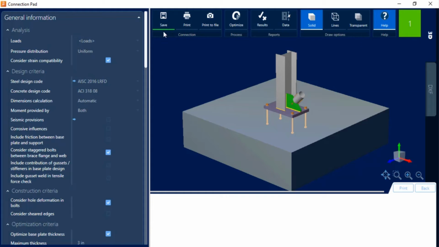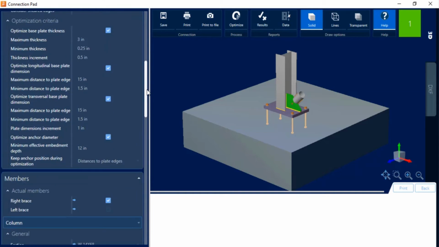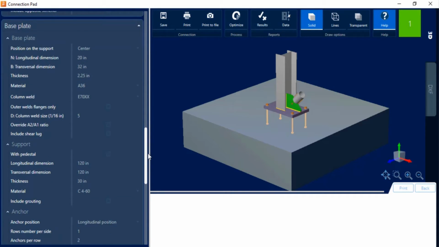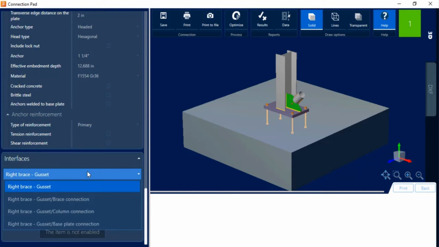Now, if I go over in the connection pad, I'm going to go ahead and scroll down. I can see that I can modify my optimization criteria, and I can review my base plate information as well as the interfaces. These would indicate your connections that reflect your gusset plate information. So here, if I were to take a look at my interfaces, I could see that these are all different areas I can modify. I have a right brace indicated on this base plate, but you are able to design base plates with both a right and a left-hand brace if that was applicable.